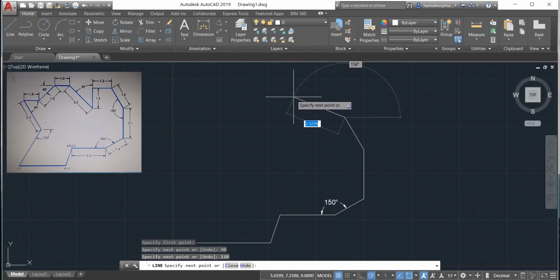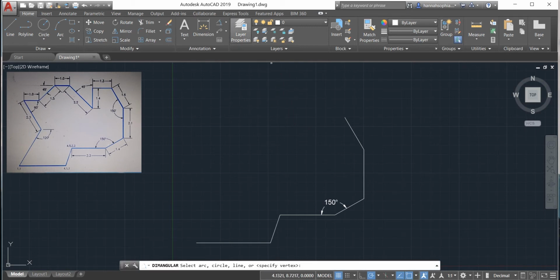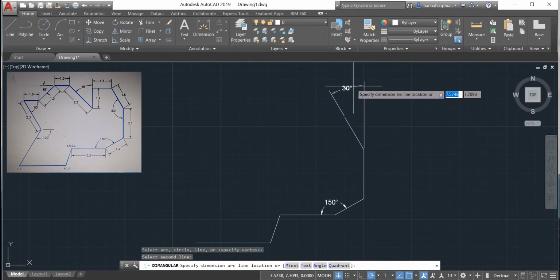To check, press escape, click the angular option for the dimension, click these two lines to get the degree, which gives us 150.